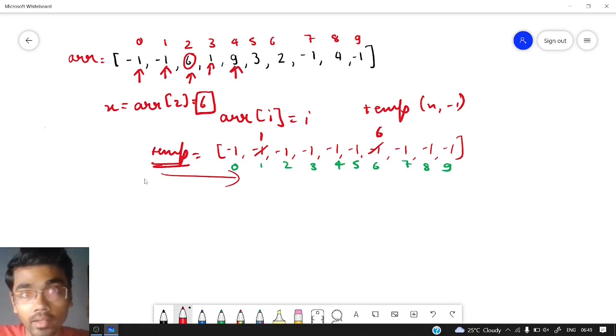Similarly, when we are at index number 4, we got 9. So we can surely say that 9 is present in our array and it should be present at location 9. So we can mark this -1 to 9. Then we'll come at index number 5. Index number 5 is 3. So we can change the value at index 3 in our temporary array to 3.